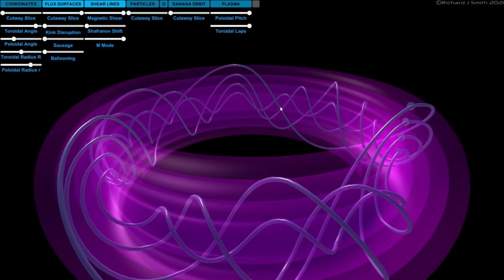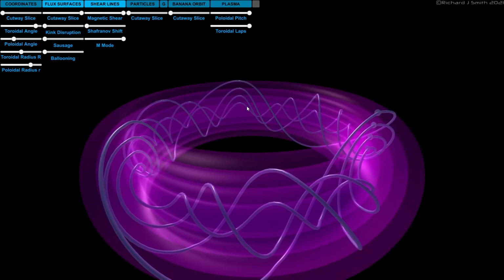Okay, that pretty much shows all the features of the PLASMA.show WebGL app.